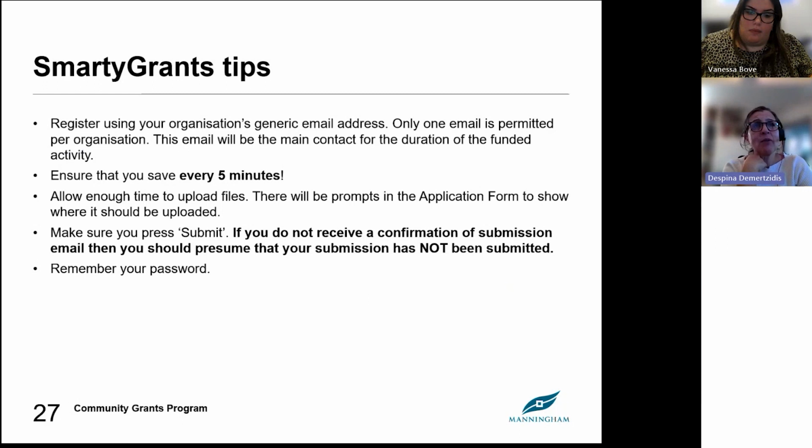Make sure that you save your application every 5 minutes, because you're doing all this hard work. You need to keep saving. It doesn't auto save. Allow enough time to upload your files. So if applications close at 5 o'clock, don't upload them at 2 minutes to 5, because you might find that you miss the deadline. There will be prompts in the application form to show where files need to be uploaded. So please make sure to be wary of that. Make sure you press submit when you finalise your application.